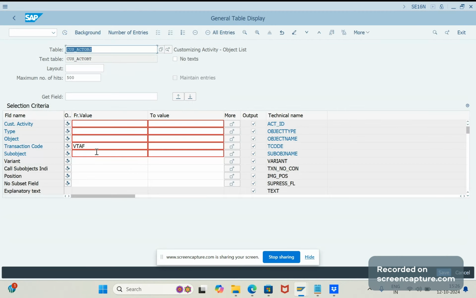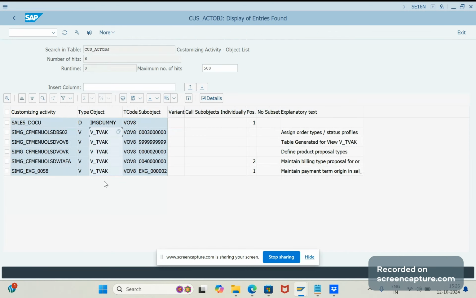And if I go back and give the T code as VOV8, we have this object for VOV8. If you know this object, you can directly go to the table E071 and get the list of TRs. That's also one of the ways. Or in E071K also we can get the list of TRs for this object. You can try both ways. That is the use of this table CUS_ACTOBJ. The T code, the table object, the sub object, description, IMG path, everything we can get here.